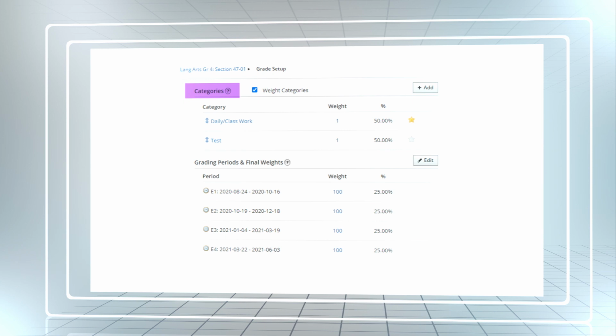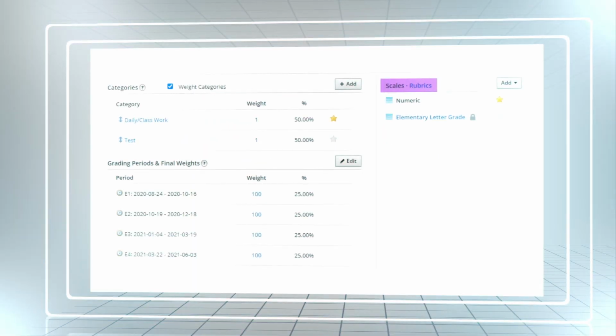If a semester exam will be administered in Schoology, you will use the Add button to set up a special category prior to the exam being created. To do this, please make sure you follow the instructional guide titled Entering a Semester Exam, found on the Schoology support site. In the Scales and Rubrics section, Schoology also offers you the ability to use the star to set up the default grade scale as numeric or the elementary letter grade, which are the letters E, S, N, and U.